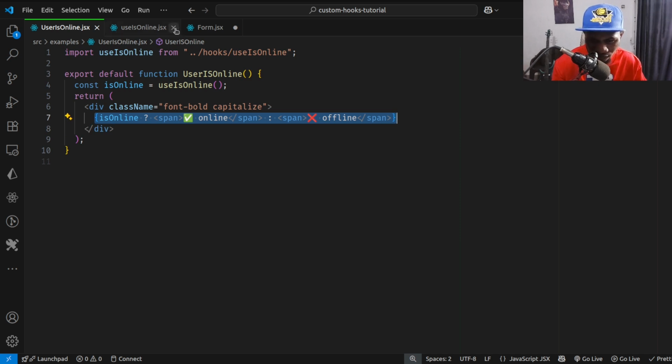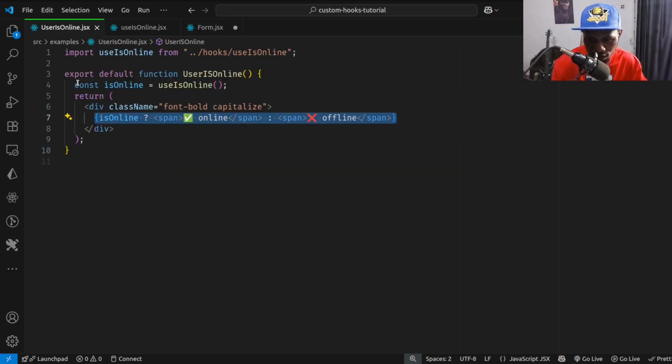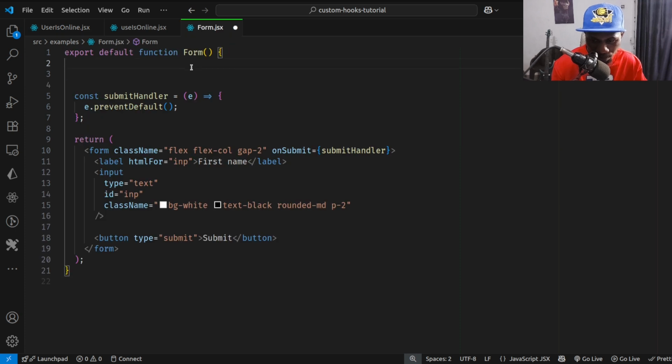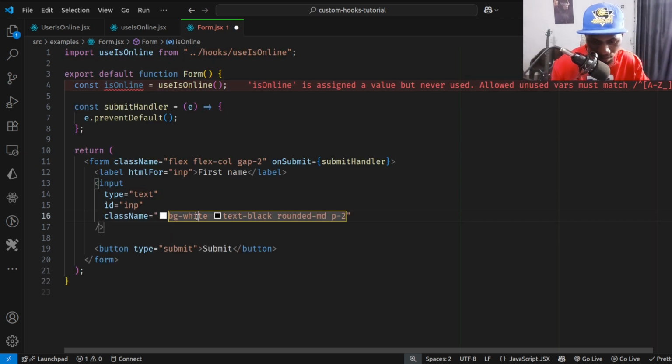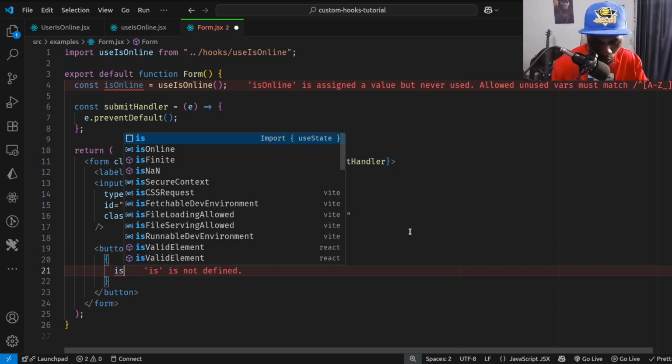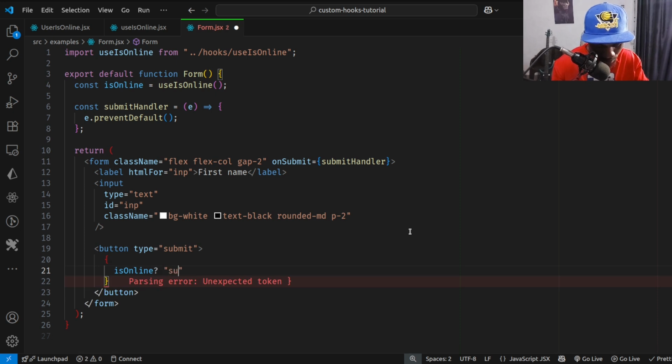This is quite simpler, and if I want to use this in our form, I can just copy this line of code. Let me just copy this just to save time, and I head over to our form and paste it here, and then I'll import useIsOnline, and then I'm going to tell the user based off their online state. So if the user is online, I want to tell the user that you can submit your form, else we can tell you connecting, or check your internet connection.